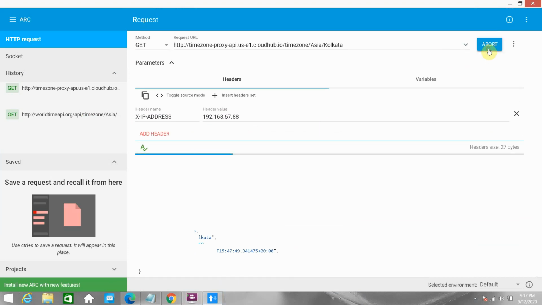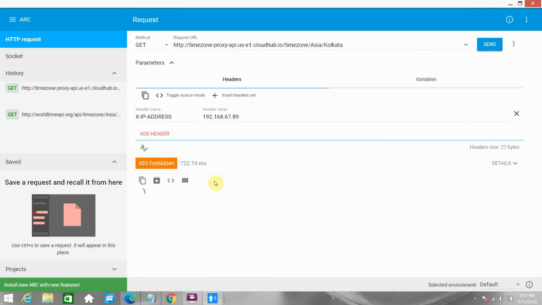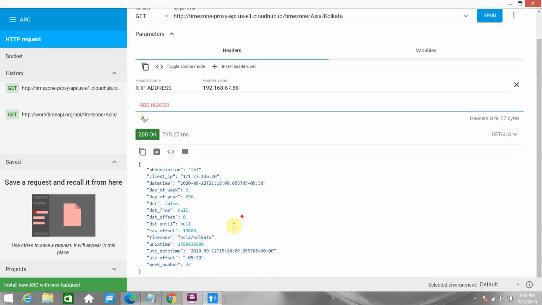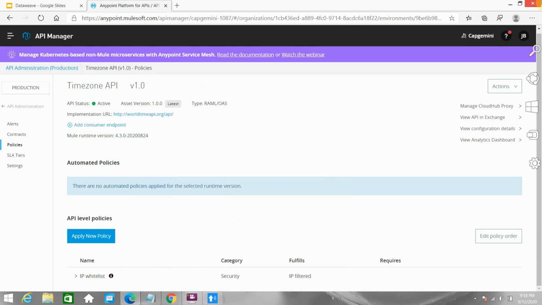Okay, we got it. Let me change the IP address. So this IP address is invalid. So that is how you can apply various policies. So let me put 88 and let me send the request. Now you got the successful response, right? So now I have shown you how we can access a non-Mule application using MuleSoft API Manager, and you can apply the various policies.